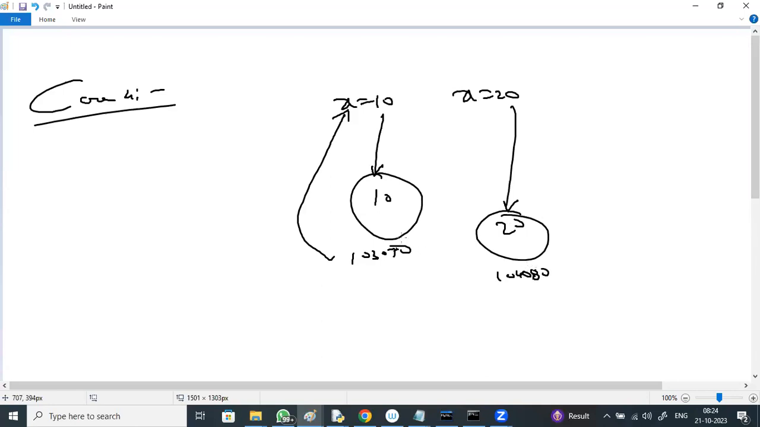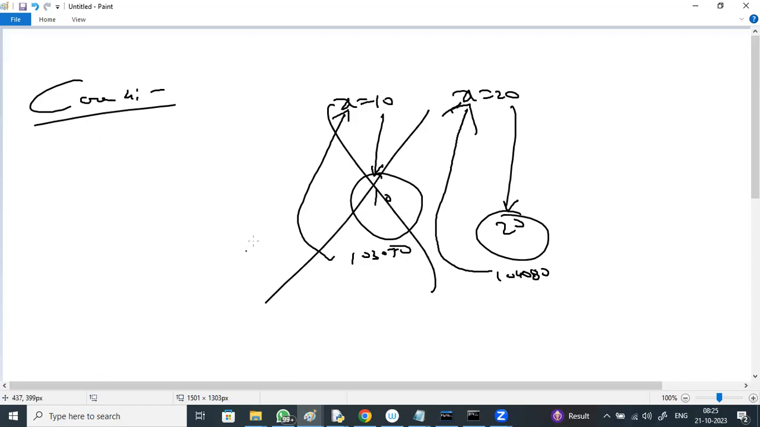But don't think it will go to this and modify this 10 to 20. No. A new object with a new address will be created and the previous one gets removed, because X can store only one address. X can point to only one object.